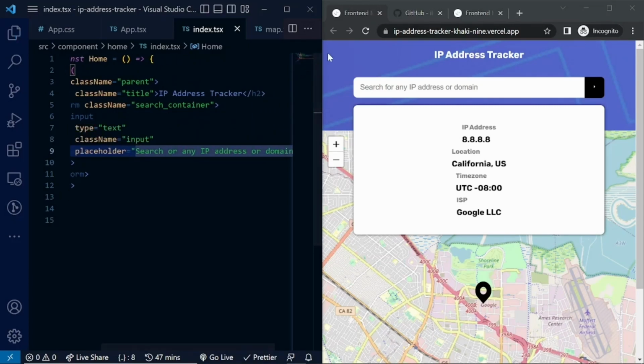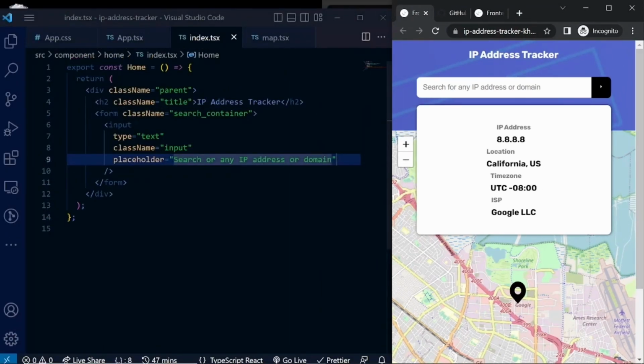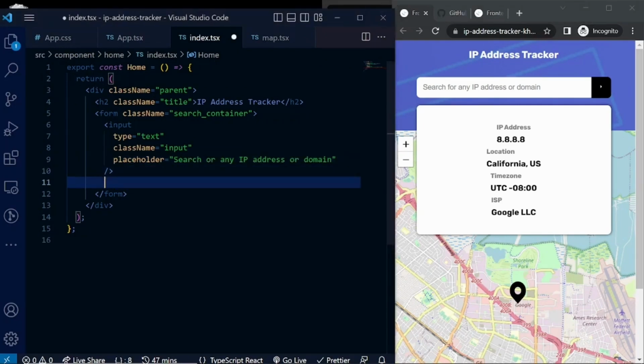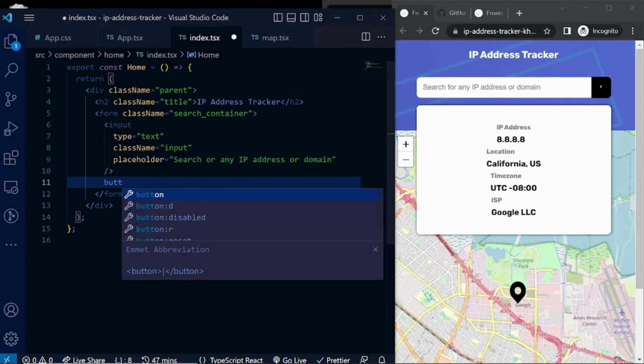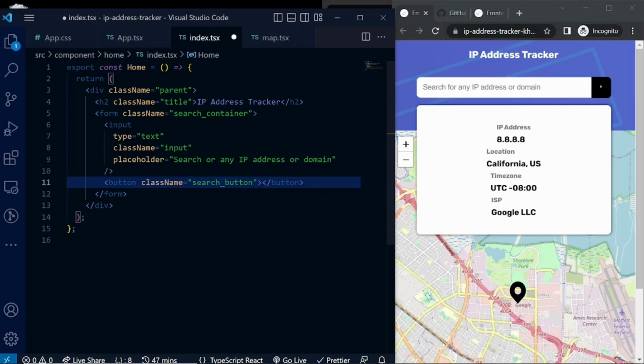So let me quickly shrink this a bit. What else do we have? Then we have the button. The button is going to have a class of search_button, search underscore button. And there's going to be an icon there, so I'm just going to put a G for now, or add an icon there later on, and it's going to be of type submit, so that once you click on it, it submits the form.